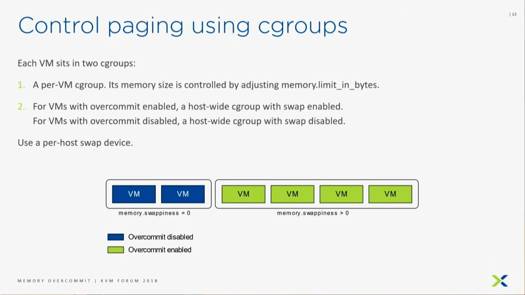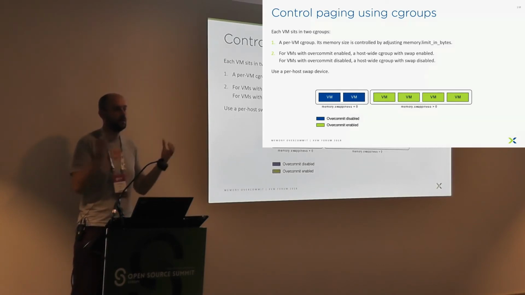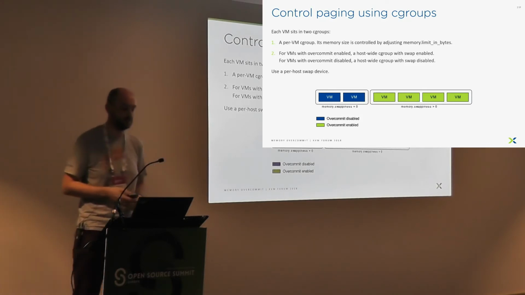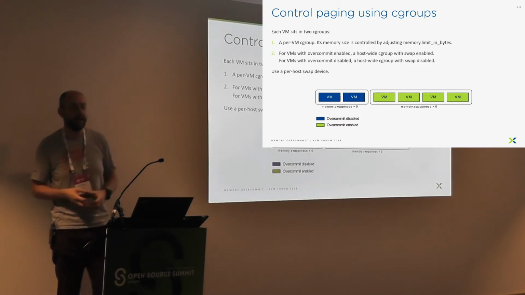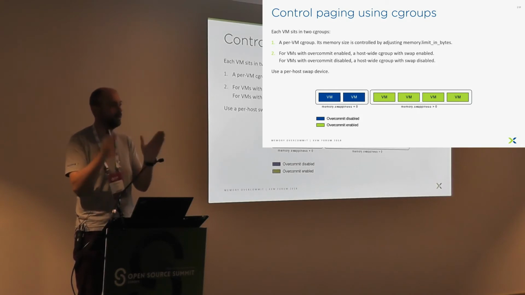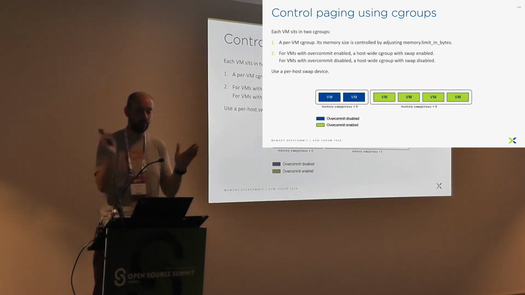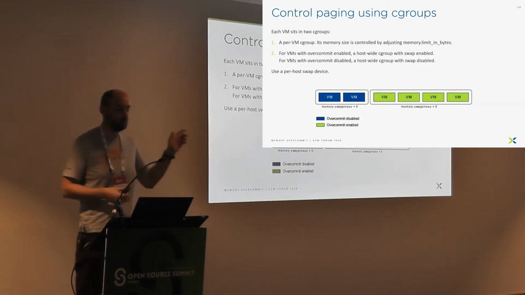So let me get into some of the details. So we use cgroups to control the paging. For those who are not familiar with cgroups, this is a Linux concept to control the resources available to a particular process or set of processes. So the way we're using cgroups is that each VM sits in two cgroups. One is unique to that VM, and this is the cgroup that we will be using to control the memory that we are currently giving to that VM. So there's a parameter called memory.limit_in_bytes, and we can control that variable to control the memory size of that VM.